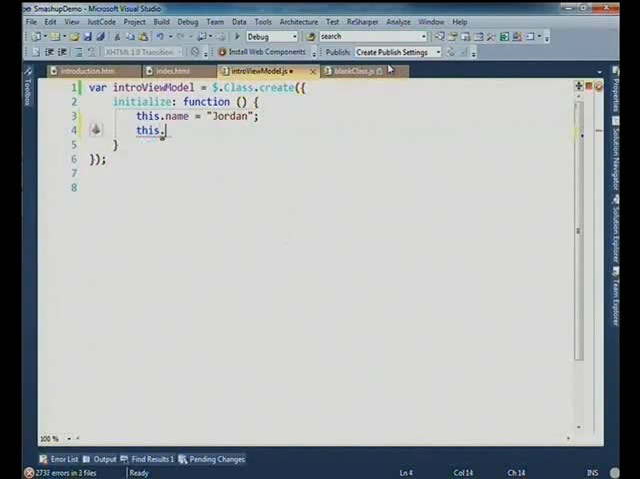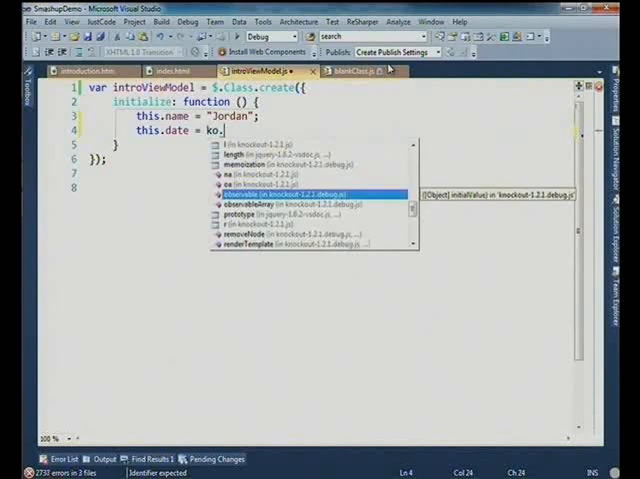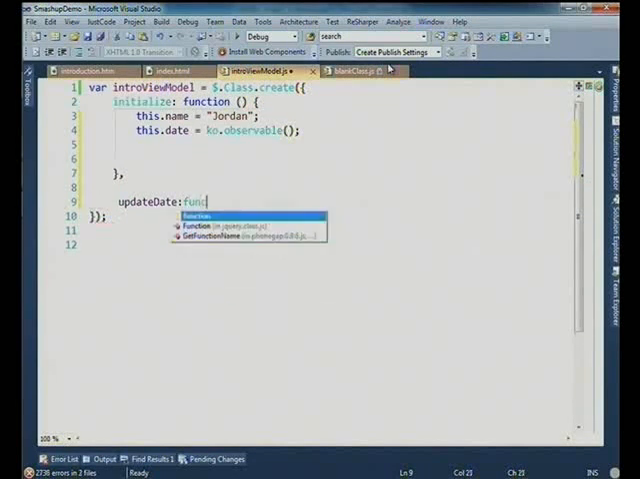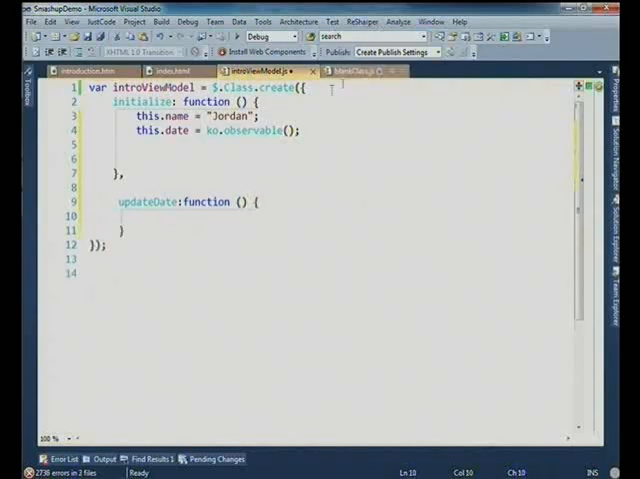So what I'm going to do now is I'm going to go this.date equals ko.observable. Okay. And then I'm going to write a new function here. It's going to be called updateDate, and then I'm going to just make sure that updateDate runs. And the idea here is I want to update the date every second.